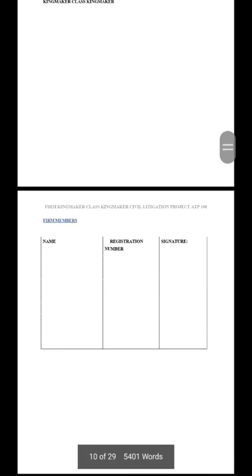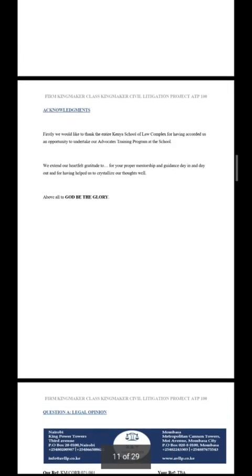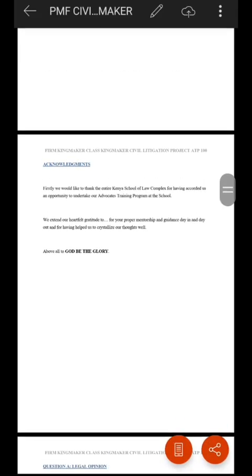So in the table of contents, we go to the declaration, where you declare originality. Then you come to group members, and you list all your group members. Here the group members write their names and signatures. Then there are acknowledgements. This is not important or a must, but sometimes it's advisable. Just acknowledge. There's nothing to lose. You won't be denied marks. Then some people also put, after this, a table of cases and a table of statutes. So some people put it, some don't.